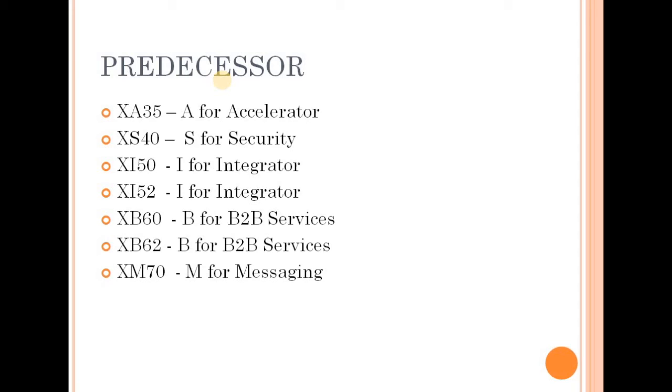So the first appliance is XA35. The A stands for accelerator. It has only limited functionality: it can just speed up the transformation of XML messages. Next we had XS40. On top of XA35, they had a few security layers built in, which secured the DMZ layer or demilitarized zone. I will let you know about this demilitarized zone concept later in this tutorial.